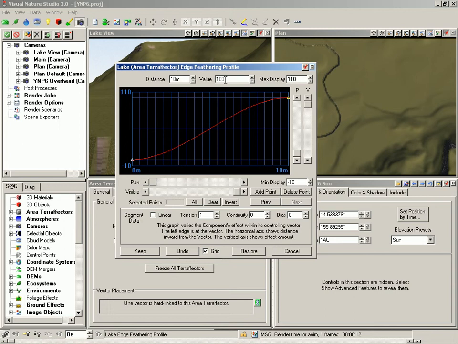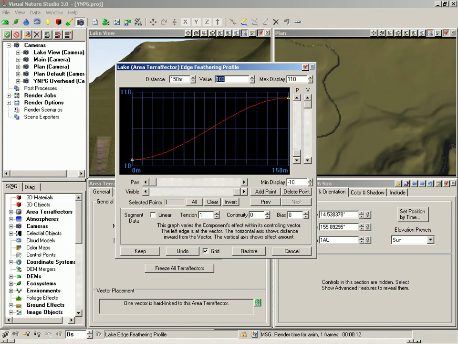Now, that would be rather steep for our lake, going from 0 to minus 50 meters in just 10 meters. So let's go ahead, and we've already got that right point selected, so let's increase the distance to 150 meters. That'll be a little more appropriate for a 50-meter deep lake. Start at 0, and 150 meters in from the vector, we have a full depth of minus 50 meters.